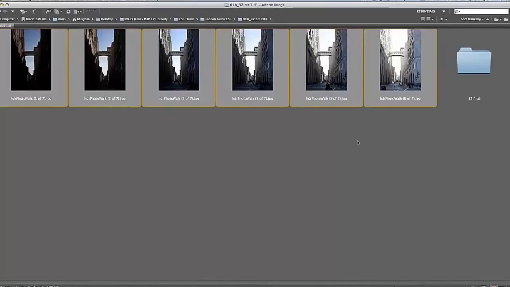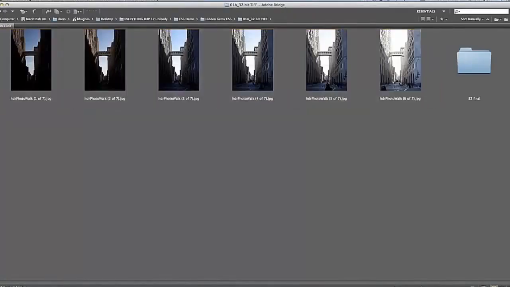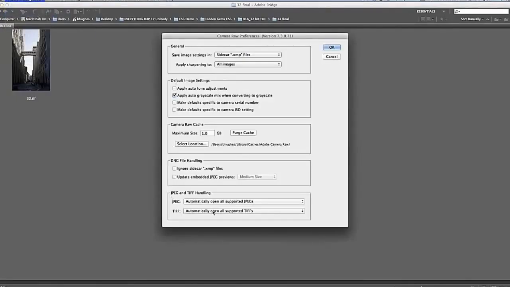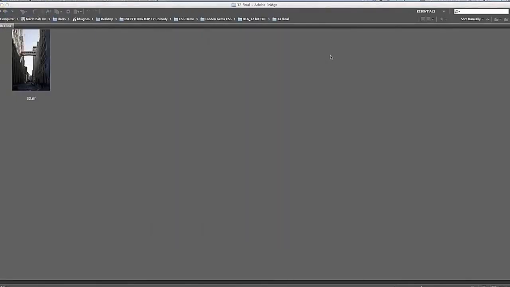And now what we want to do is come back here. Let's see if it dropped it there. All right, here we go. I have a 32-bit TIFF. I think it's the one I saved before. Again, remember, I told Camera Raw to open those TIFFs. You do need to tell it to do that.